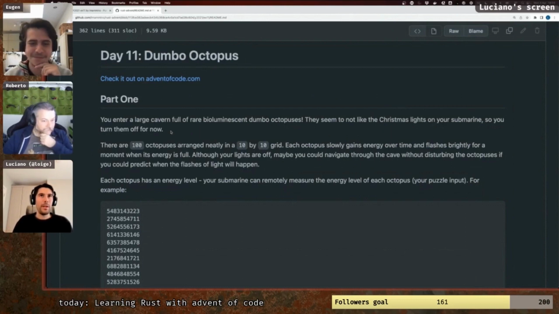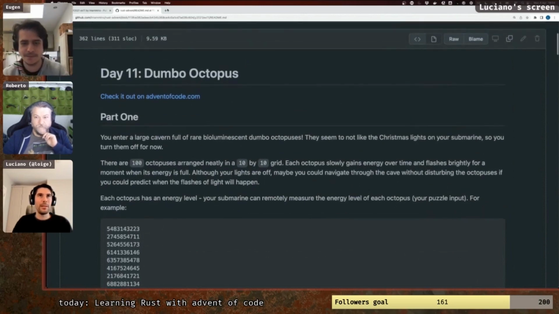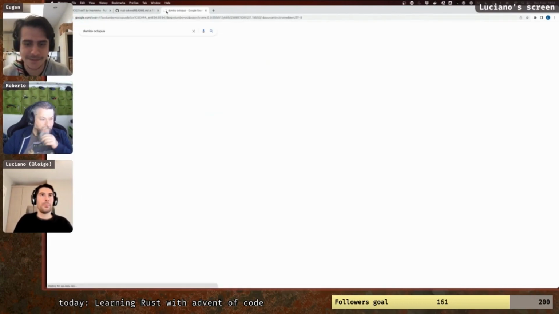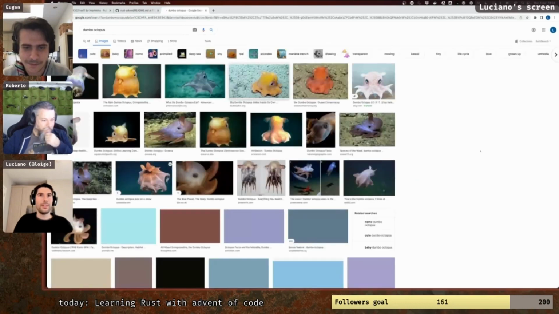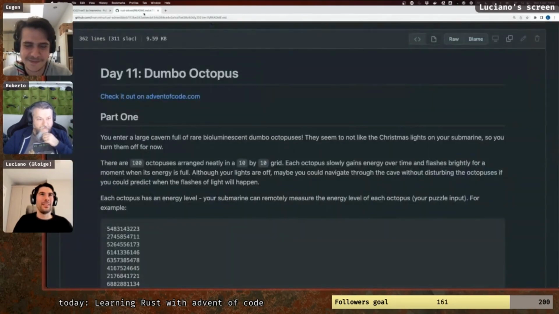So today we have to deal with a Dumbo octopus, which, by the way, I want to show you a picture because I remember I saw this. It was pretty cool. This kind of animal looks very funny, right? Make it big. Oh, yeah. So you can search it on Google and see a lot of pictures.